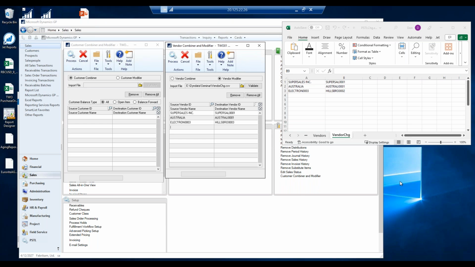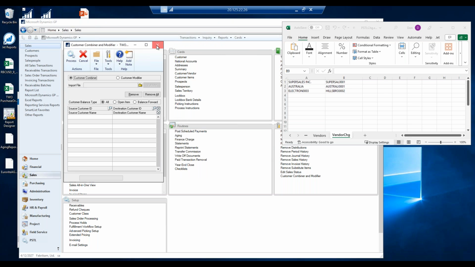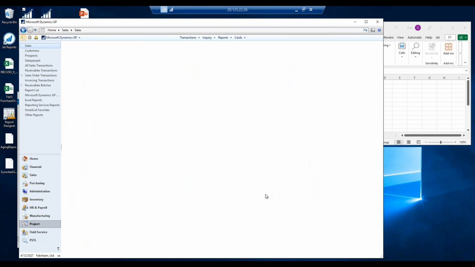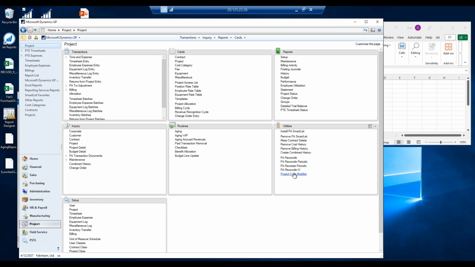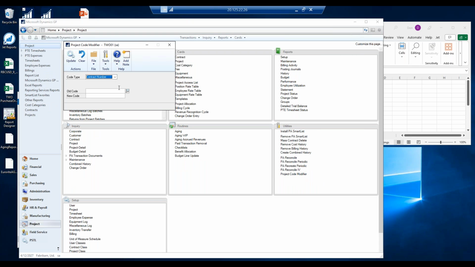Okay, so that's there. Now, when we get to items, which is the next one that I'm going to talk about, we have a number of different things, a number of caveats. There's very few caveats inside here, and they put it into here. They have also added, underneath project accounting, project code modifiers. So I can modify the contract ID, project number, project ID, and the cost category ID.